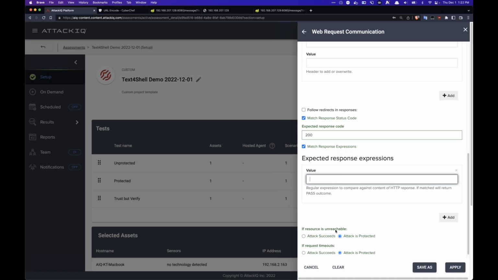Now, if the resource is unreachable, this means you don't get a response because the domain can't be looked up or the thing never responds or the timeout occurs. You can say that this is either protected or succeeded. So these depend on what your use case is. In our case, we have Suricata in line on the protected assets and it's going to drop those packets. So to me, if a resource is unreachable or the timeout occurs, then the attack is prevented.